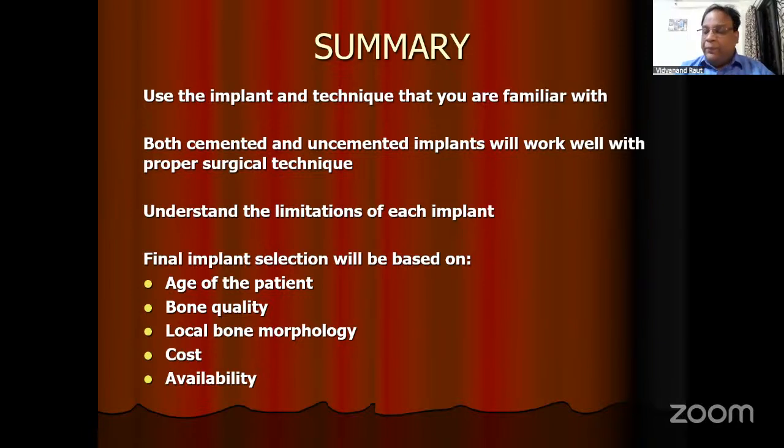So final implant selection will be based on the age of the patient, bone quality, the local bone morphology or pathoanatomy of the bone, and the cost of the implant. That's an important consideration in India. Cost of the implant and availability in your city on the day of the surgery. It may be possible that you want to use a particular type of implant, but the company says, no, the set is in Delhi or Chennai and we don't have it available. So you have to check for availability also. So based on these factors, you select your implants.